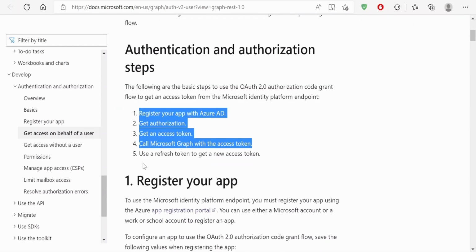In our next class, we will look at how we can make use of refresh token and generate the new access token so that we can access the Graph APIs. Please join us in that class.